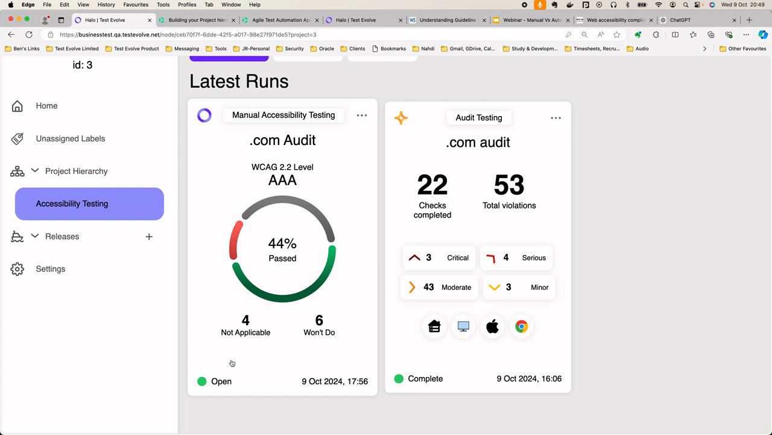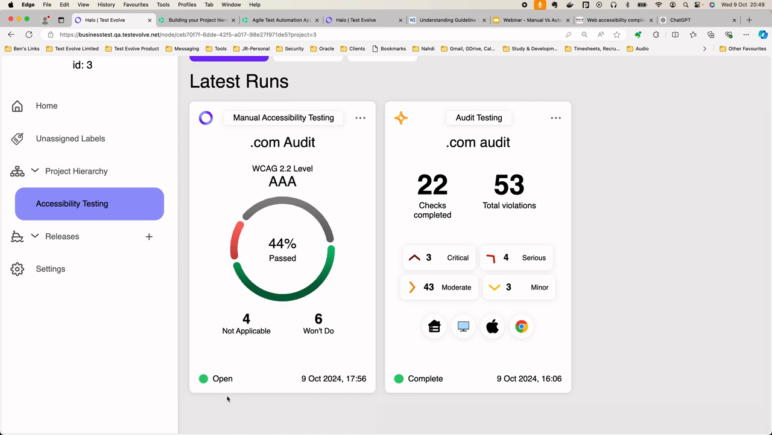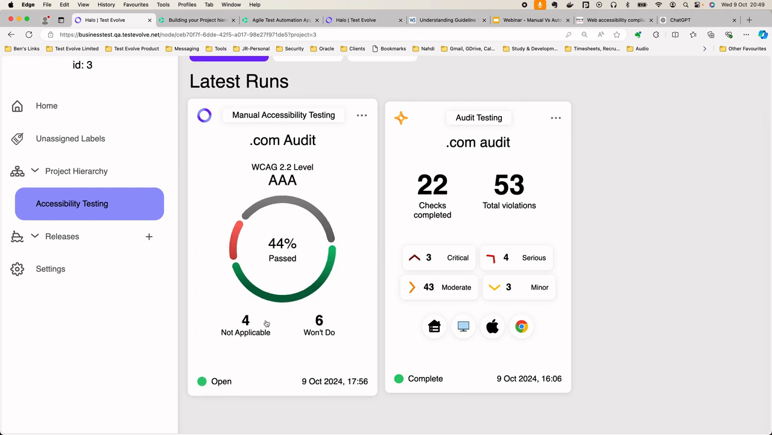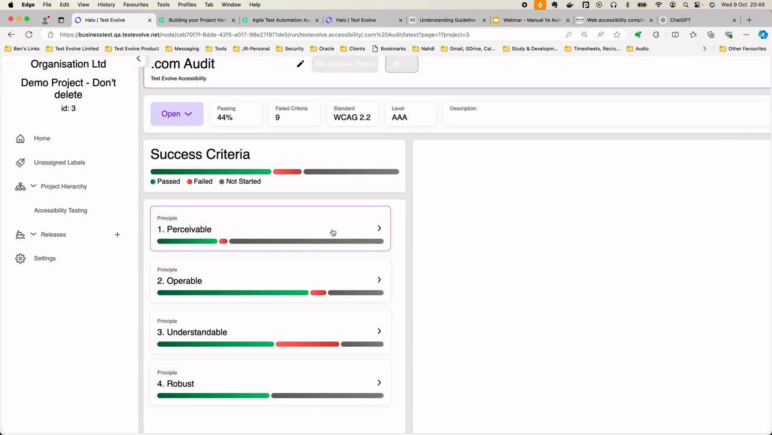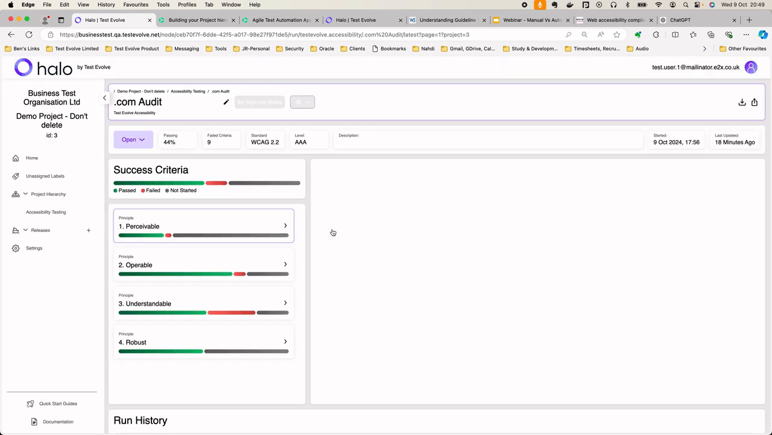So as a run within Halo, we can see this is an open run. Okay, so this was created on the 9th of October. And so I can click into this. And again, if you're at all familiar with anything on Halo, if you've seen our previous webinars, everything works on this click through, this drill down, this expansion basis. Okay, so this is the run view we see of our manual accessibility test run. Okay, so .com audit, that's my label, that's the purpose of my run.